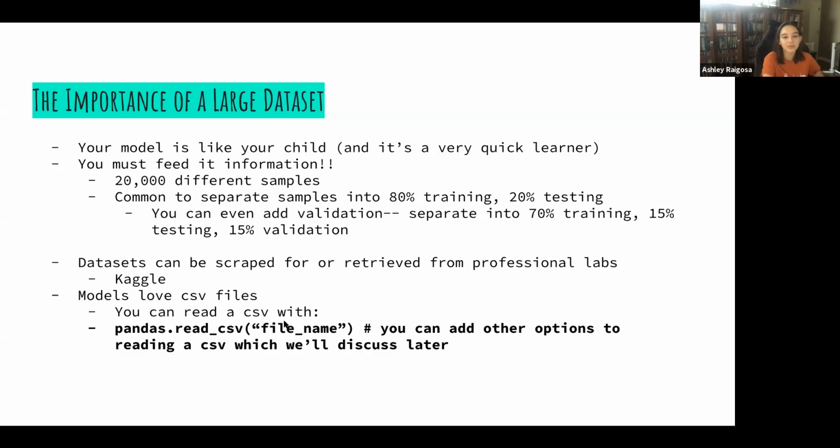So you can read a CSV with pandas.read_csv. I mentioned before how you can use pandas to process your information. It basically can create a data frame, so pandas.DataFrame, and it will make it into rows and columns, like a table, but for your program that the computer can read.